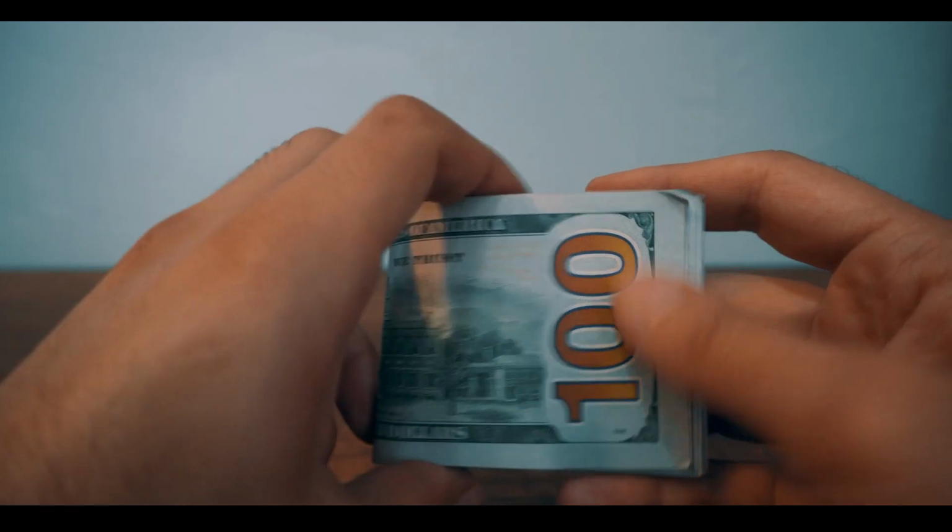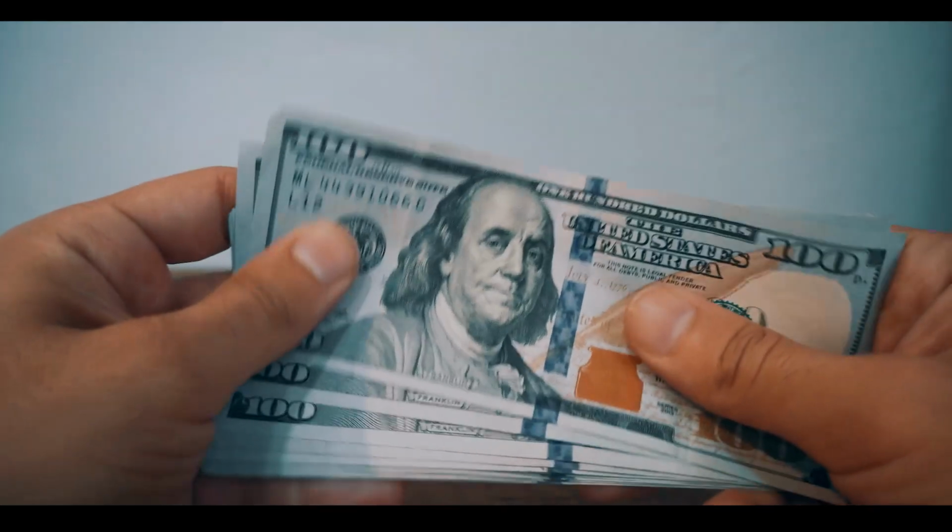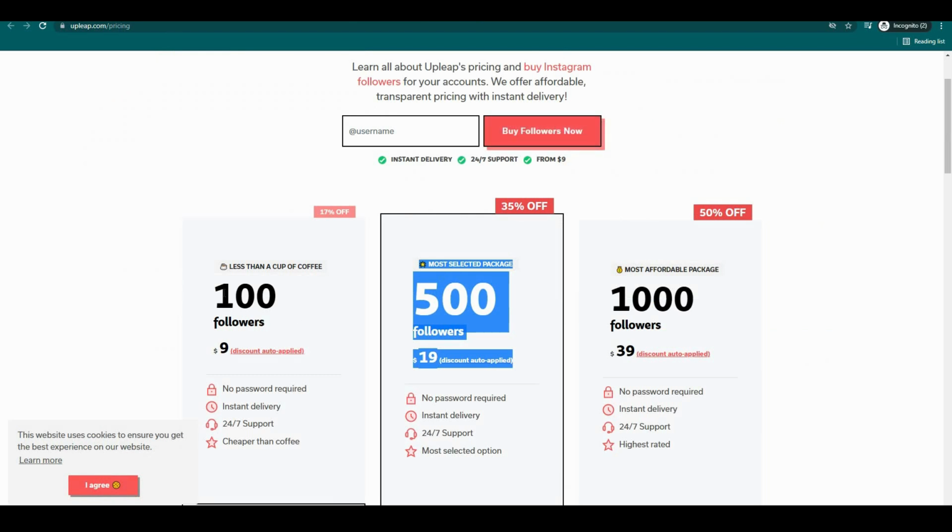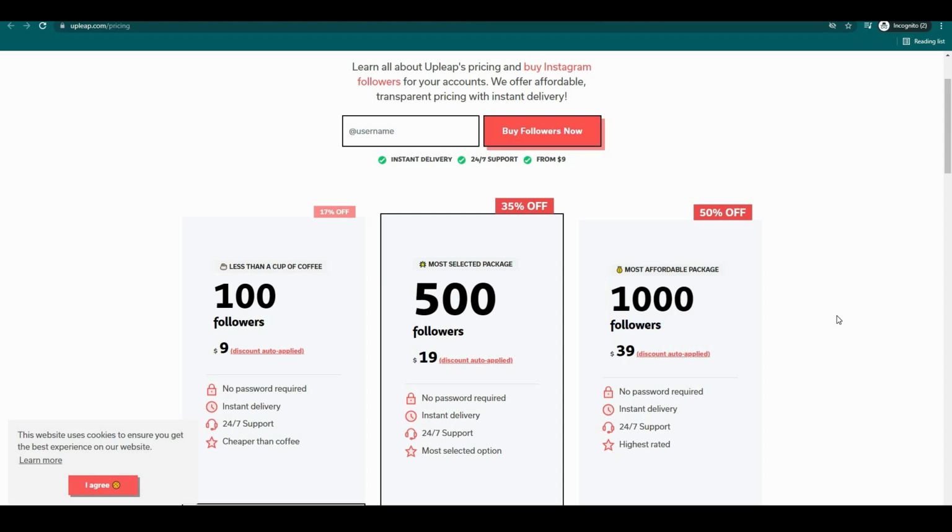So let me show you just how much money you can make as an Upleap affiliate. They basically have 3 packages on their website, and you don't have to buy any of them. There's no purchase, no sale, and this is completely free. All you have to do now is grab your affiliate link and begin promoting these 3 packages to others.